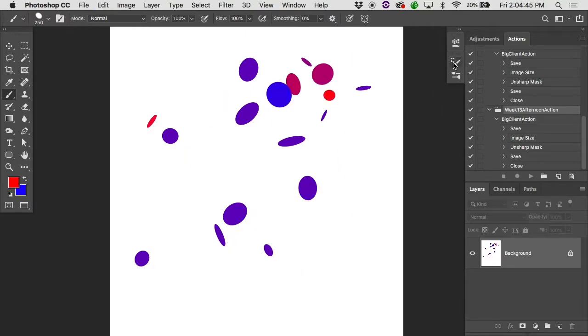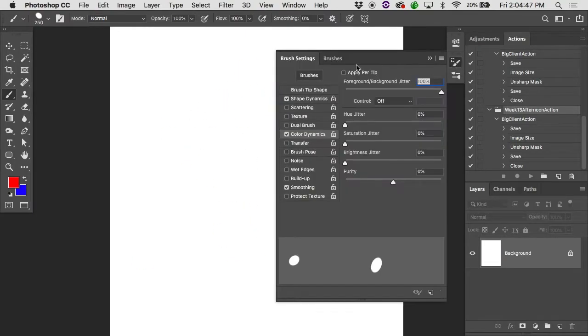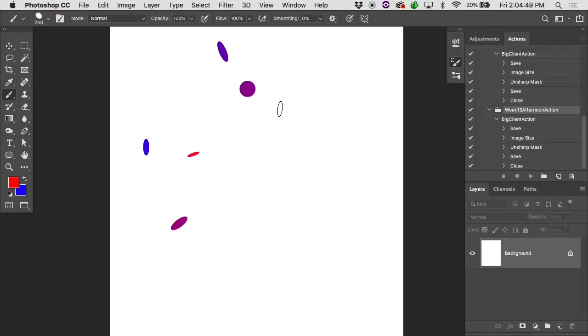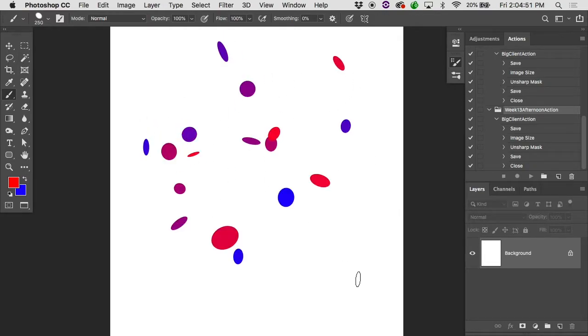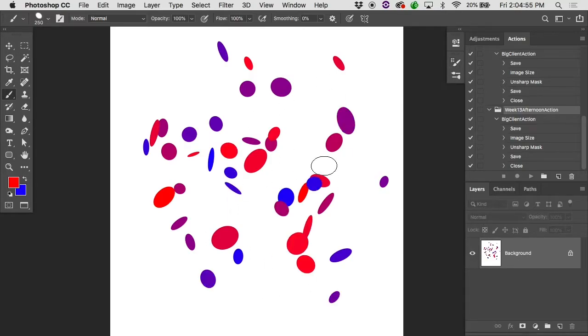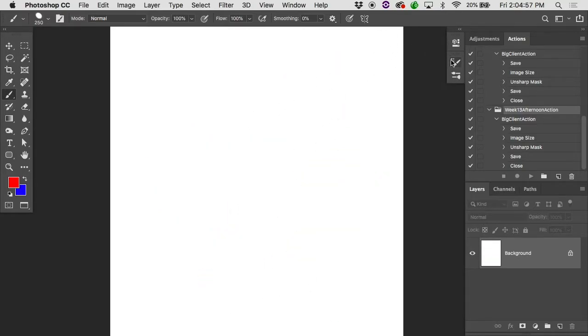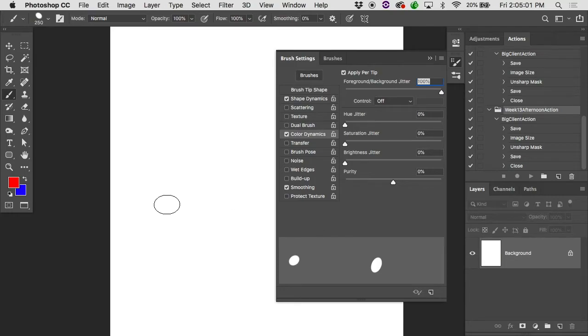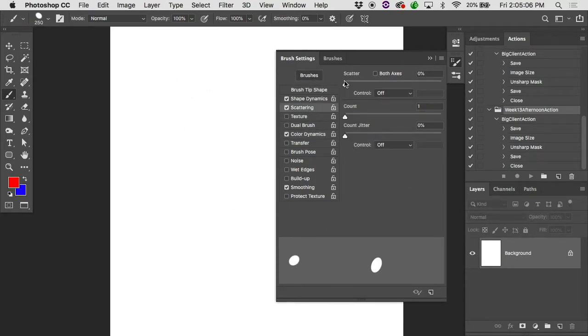If you do the apply per tip, every time you click, it'll pick some other random color in between red or blue. That's looking a little bit more like confetti. But I mean, this has taken a long time here. If I brought the spacing closer together, it would kind of look more like a line of confetti. But what if I went to scattering? Let's tell it to scatter. Or maybe if I brought the count up a little bit, so there's a little bit more in there.